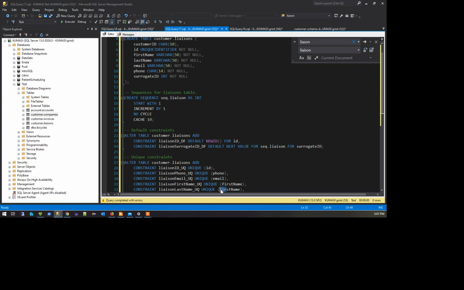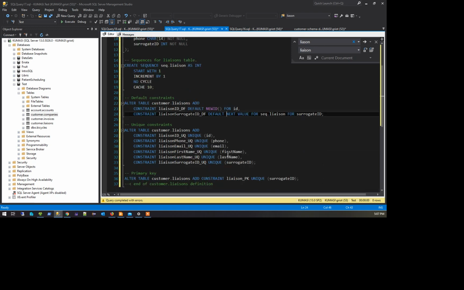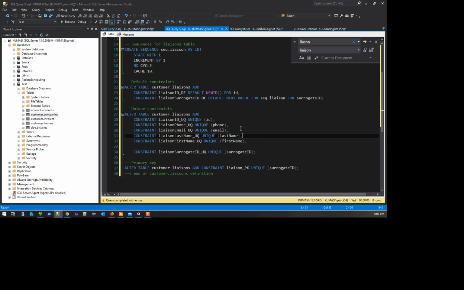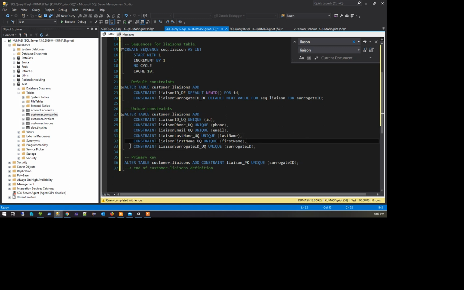And lost. And I'm trying to change these so it's easy to read. I'll cut that. Control V. I find this makes it easier to read. It's not that big a deal.